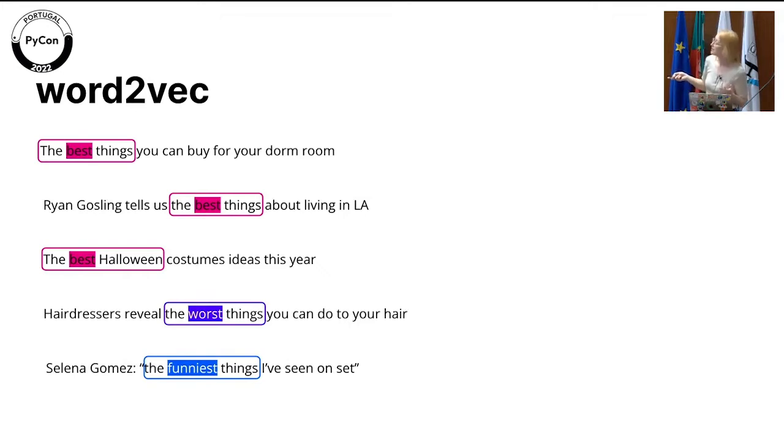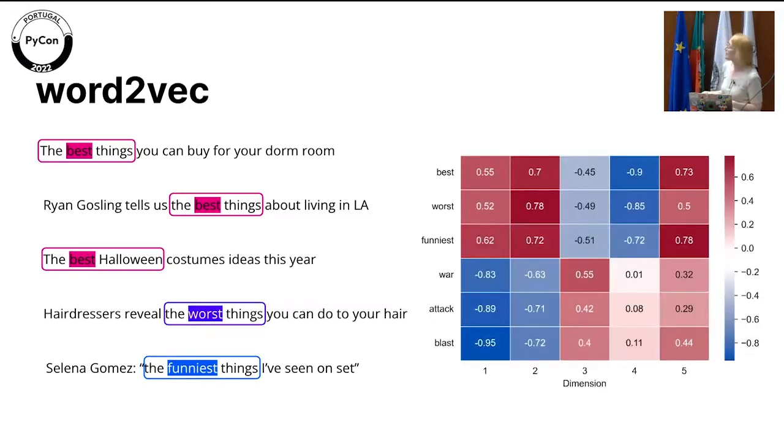So here you can see that the words best, worst, and funniest are all used in a similar context. That means that they end up with embeddings that have similar weights in each dimension. In contrast, you can see words like war, attack, and blast are used in dissimilar contexts. So in practice, what I've shown you are examples of word embeddings with 3 or 5 dimensions. In practice, they have more like 100, 200 dimensions in order to try and capture all of the nuances of the meaning. And in principle, we also don't really care what these dimensions mean. We just need the computer, or the model, to understand how these words differ.